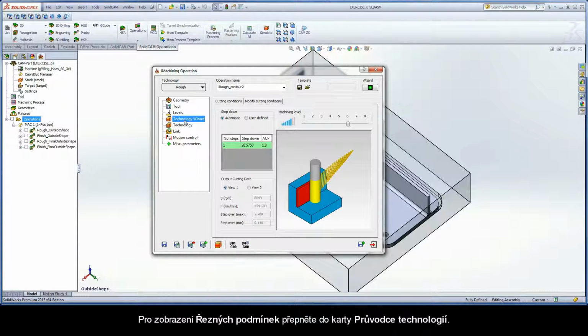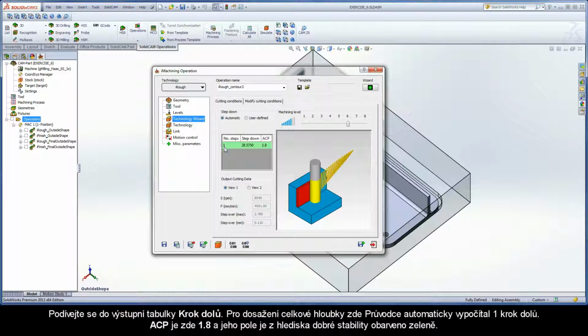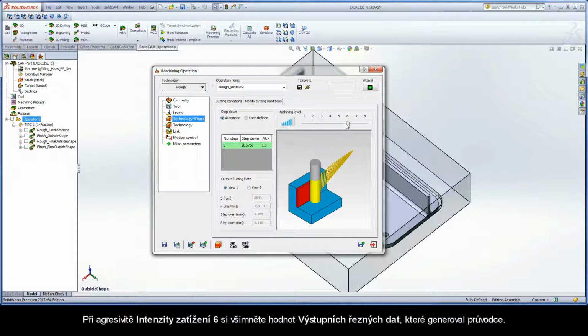Switch to the Technology Wizard page to view the cutting conditions. Looking at the step-down output grid, the wizard automatically calculated one step down to achieve the total depth. The ACP indication is 1.8 and the field is painted green for good stability. With a machining level aggressiveness of 6, note the output cutting data values generated by the wizard.